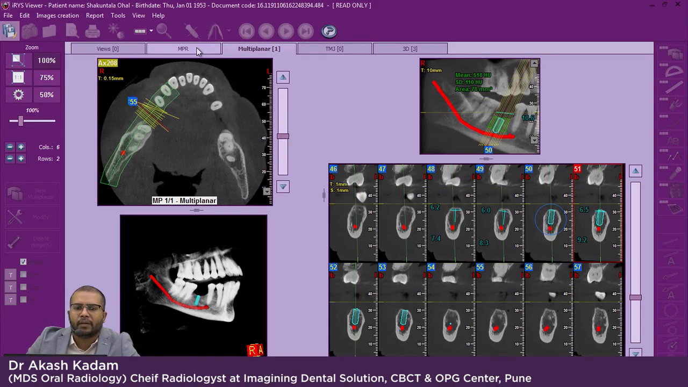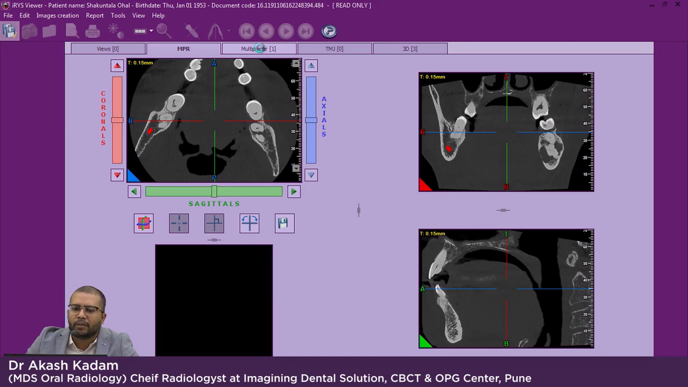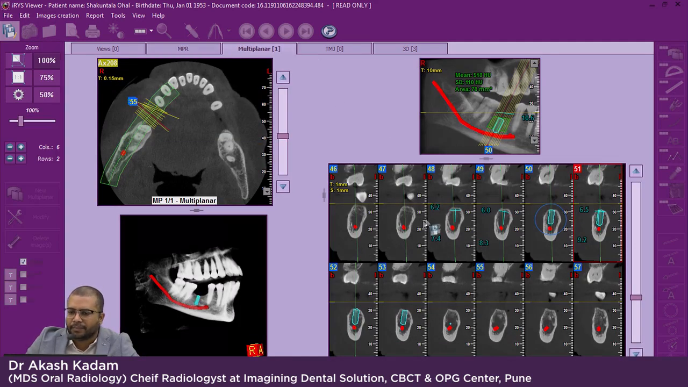Now in MPR you can go and you can find all these windows. This is axial section, this is coronal, this is sagittal, but this window is mostly used when there is pathology or some other purpose. For implant, multiplanar window is sufficient. So this ends our implant planning. Hope you understood the software and hope you will try this. Thank you.